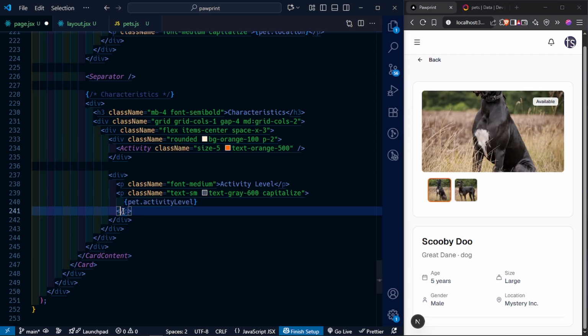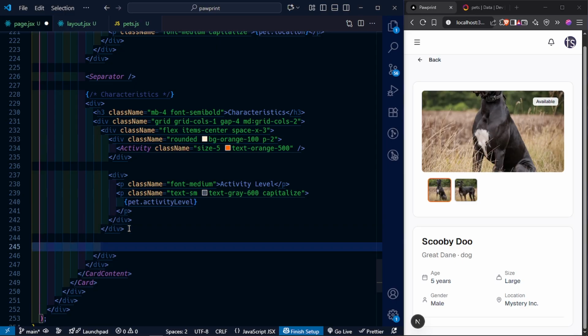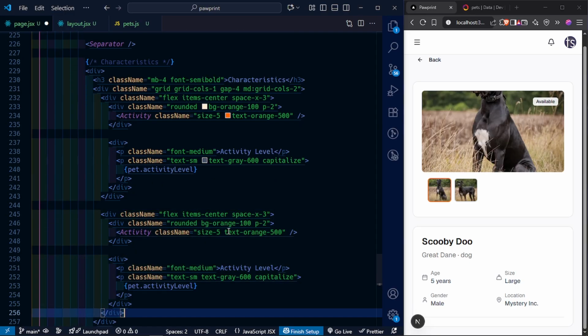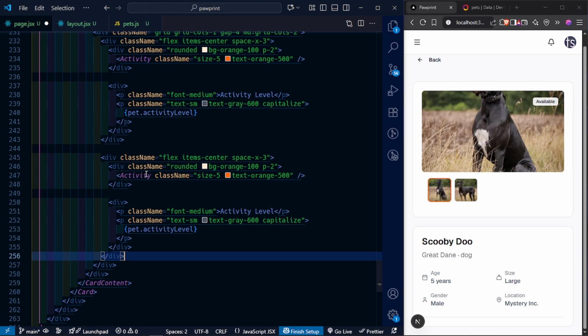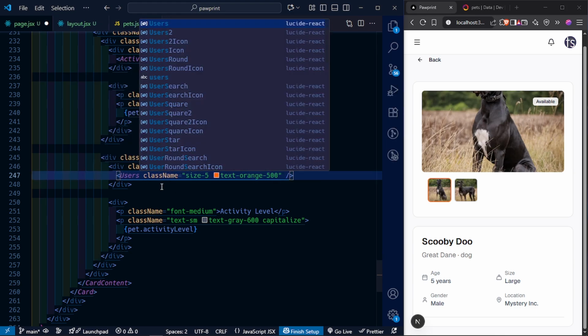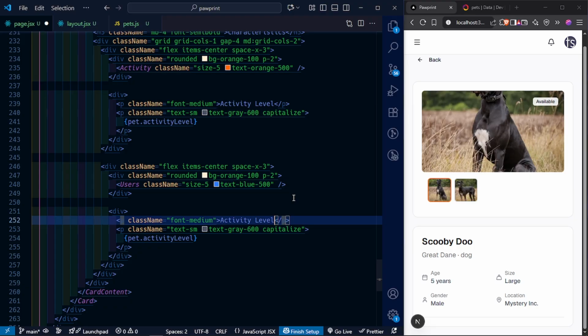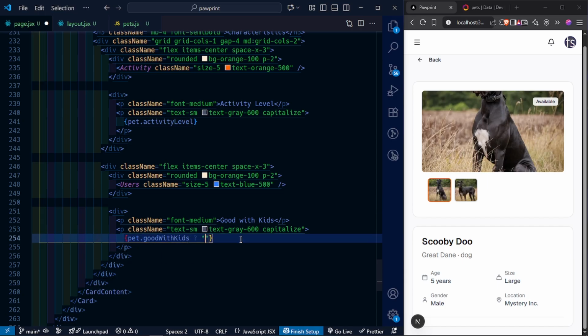And then we're going to go below this paragraph and then below two divs. So below these two divs, let's just go ahead and copy this div that has the class name of flex items-center, because we are doing something that is repeating. So copy it downwards. Now this one is going to show the users icon from Lucid React. This is going to say text-blue-500. This is going to say font-medium, and then the text for the paragraph is going to say good with kids. And then this is going to be checking for pet.goodWithKids. If that is true, it's going to say yes. Otherwise, it's going to say no.